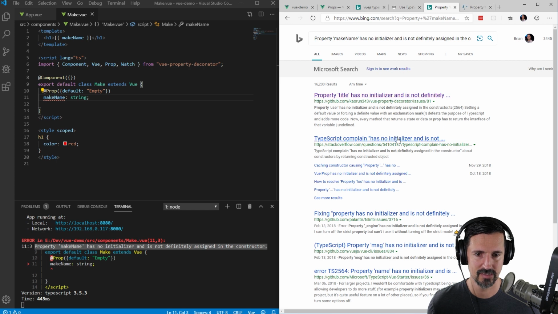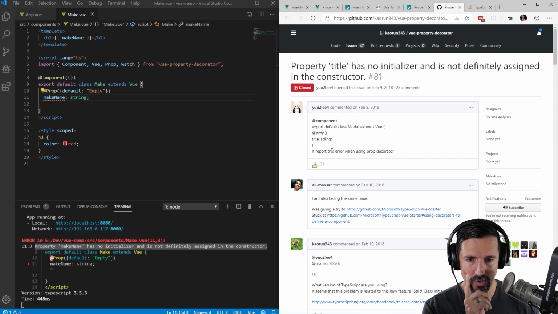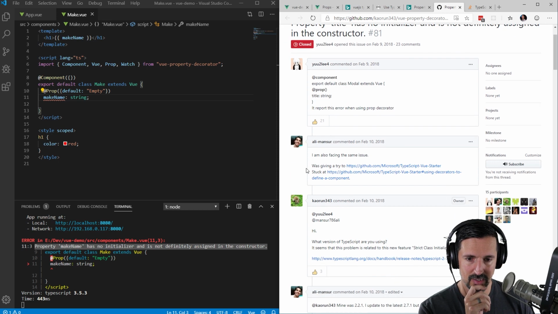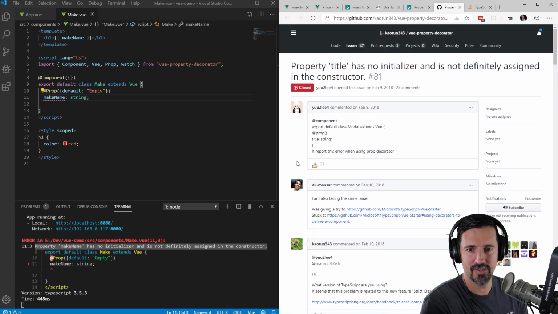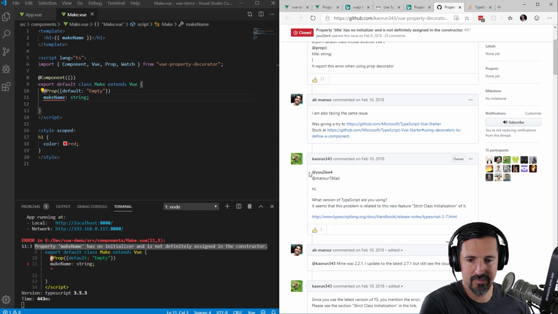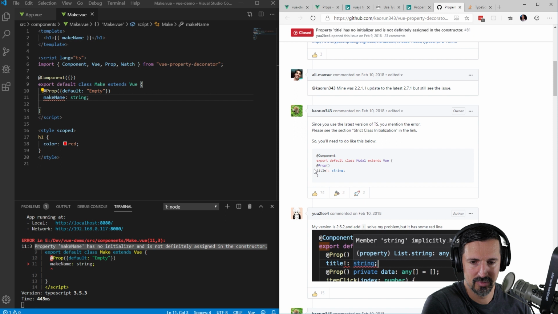Take a look at this. Take a look at that. Oh, yeah, they're looking at the same thing here. Oh, I'm not the only one having this problem. Since the latest version of Typescript, you mentioned the error. Please see the strict class initialization in the link. So you'll need to do like this below.